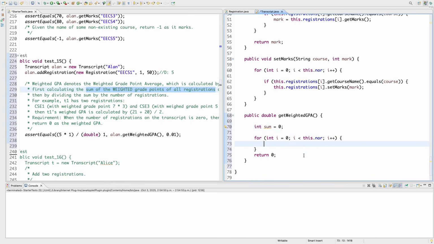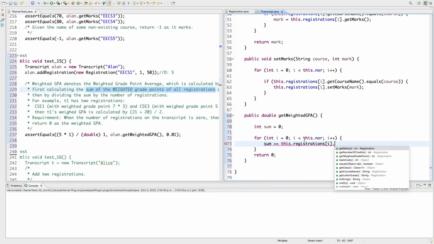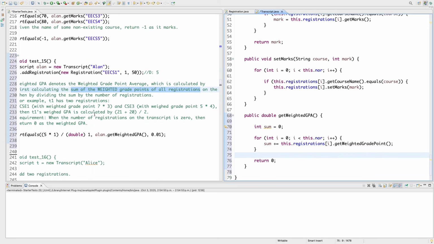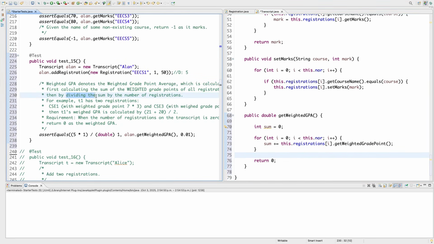And then for each of the registrations, we're going to add to that sum this.registrations at i, and then we conveniently have a method already called getWeightedGradePoint, so we're going to use that, and this will add it to the sum. Okay, but we're not done here yet. It says after summing up all of the weighted grade points, you need to divide by the number of registrations. So what we want to return is the sum, and then we need to divide by this.nor.